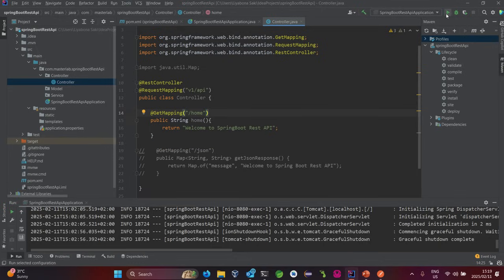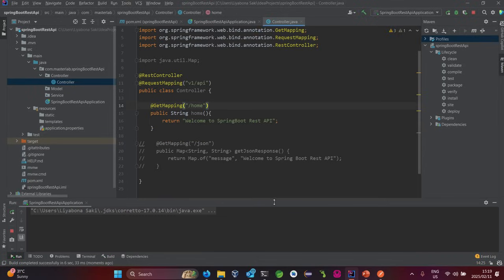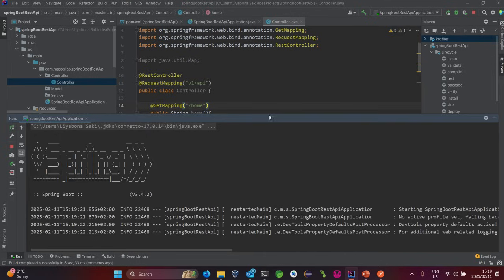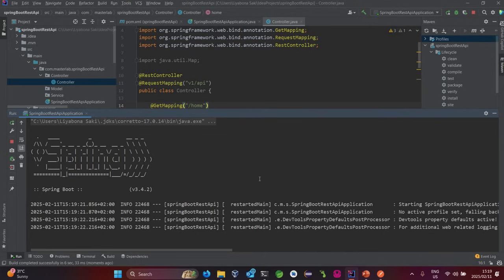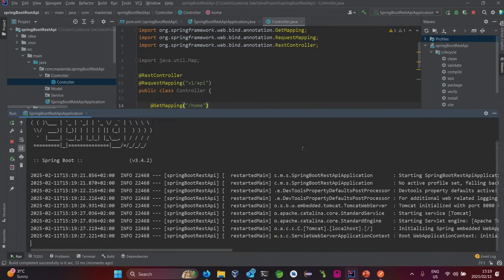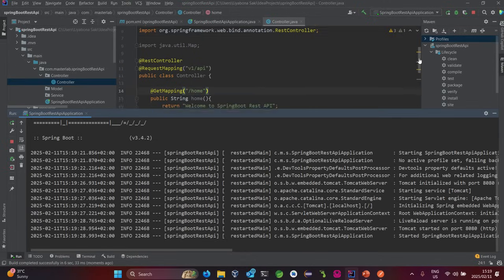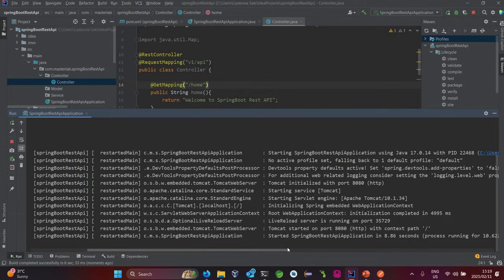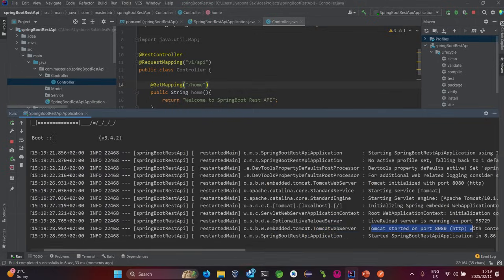So if I run it now, folks, let me just start it up for you. Okay, so let's look at it. This is how it normally starts. Okay, folks, it is already started. As you can see, Tomcat is started on port 8080, so the application is live on port 8080.